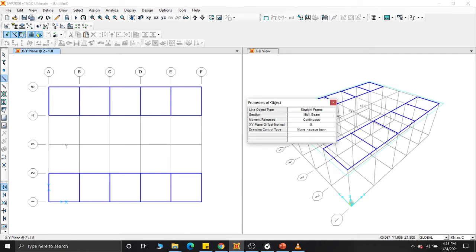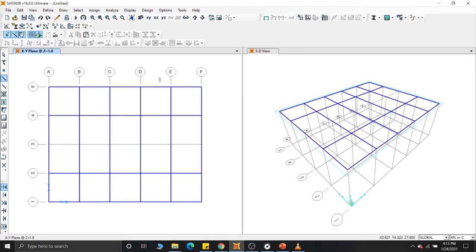Then you have again the I-beams in the middle. And then, so we have the longitudinal beams, the girders, and the rectangular beams, and then we have the transverse beams in the other direction.